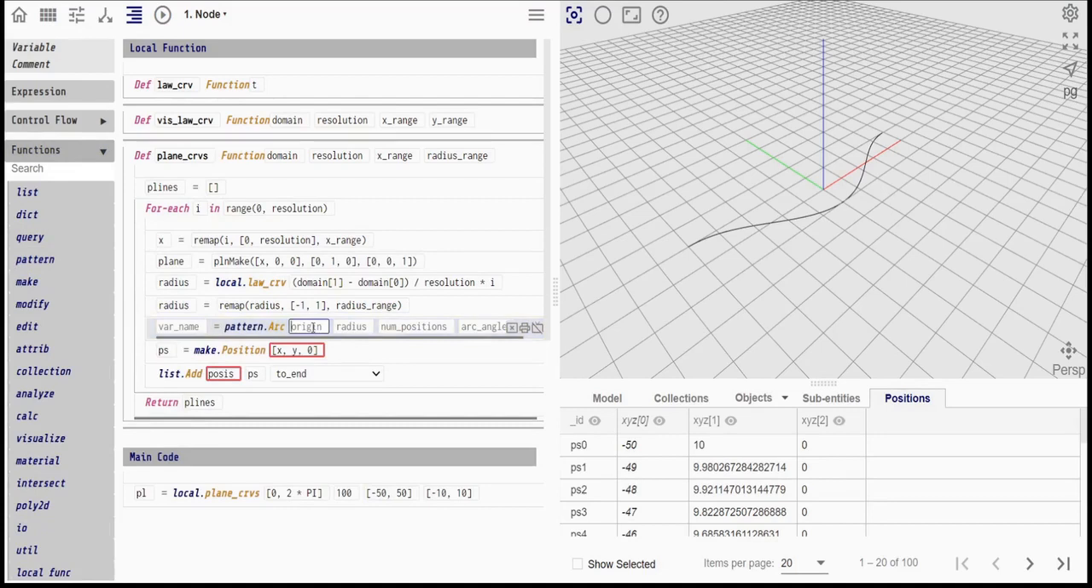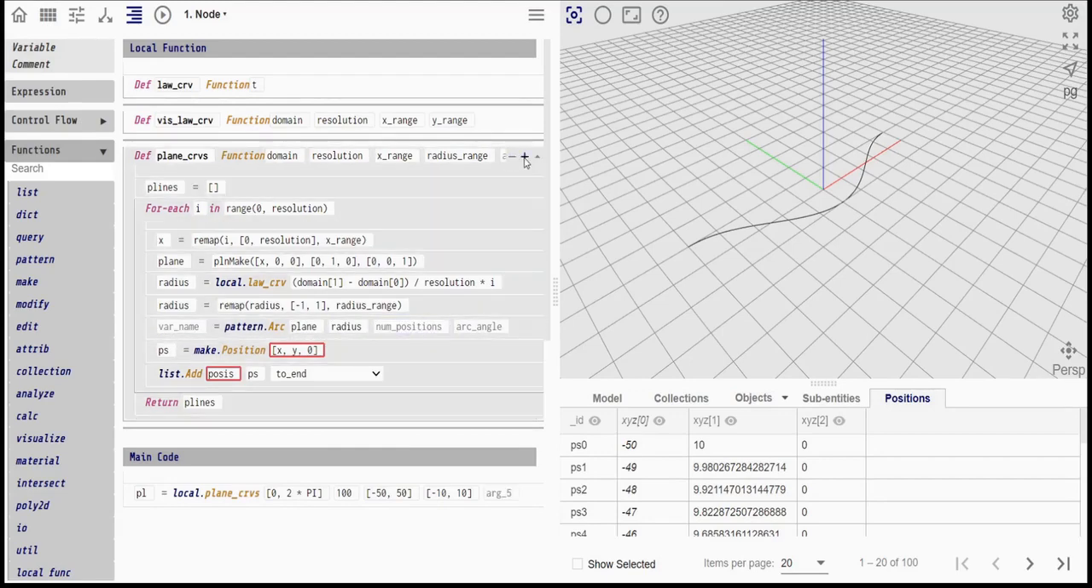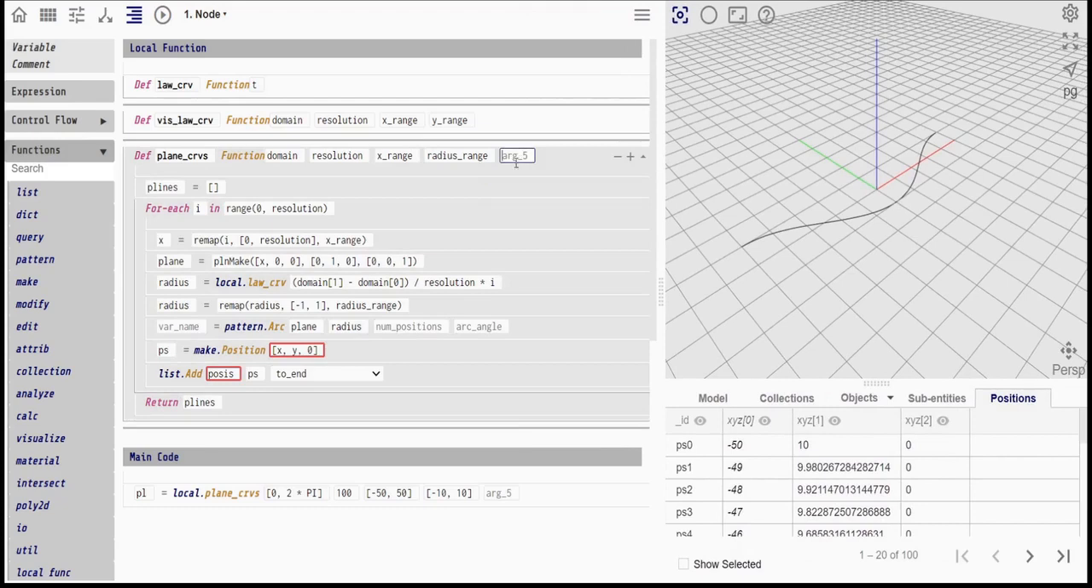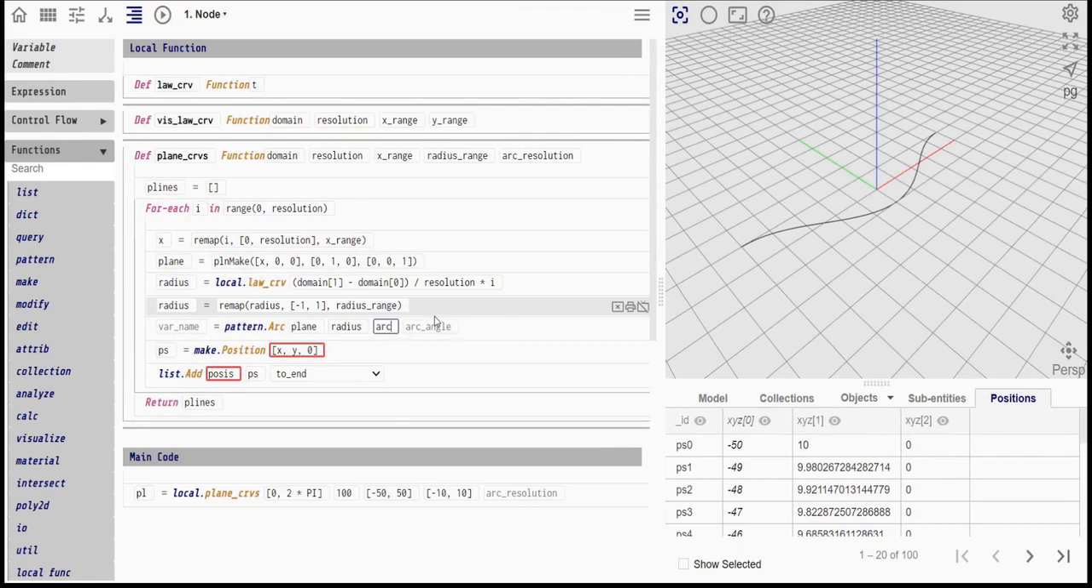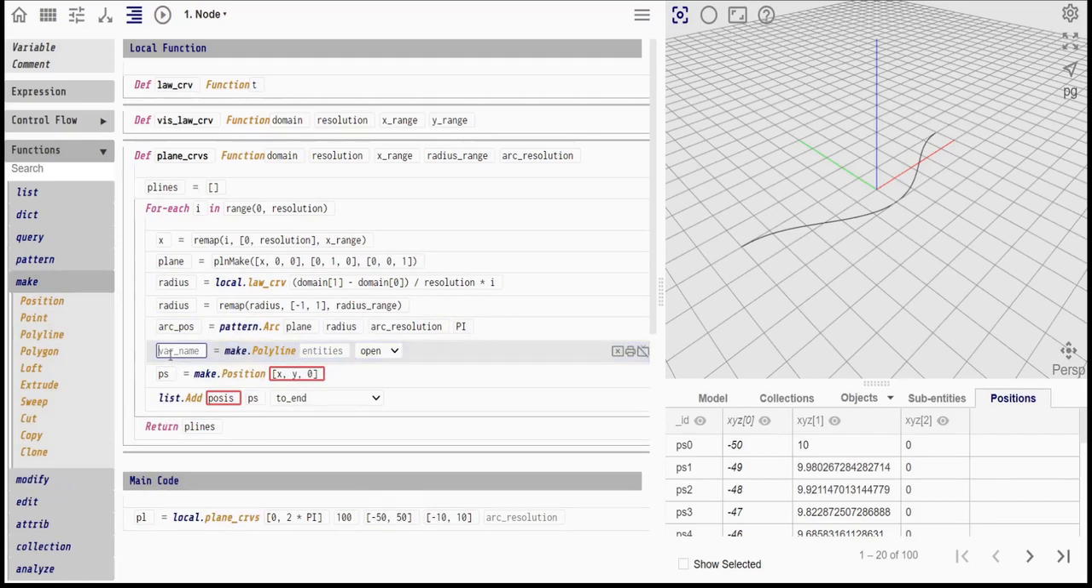Now we add the function to generate position in an arc pattern, and the function to make a polyline. For the arc pattern, the origin will be the plane. This will ensure that the arc pattern is positioned and orientated correctly. Next, we create a polyline through the arc positions.